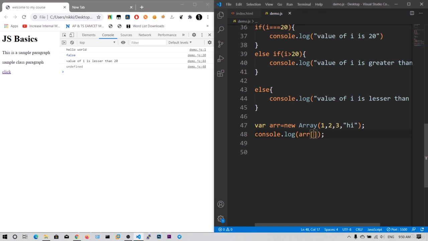So there is no fourth value, sorry, that is 3, my bad. So you can see the value of hi is printed, and we can loop over this array using the for loop.